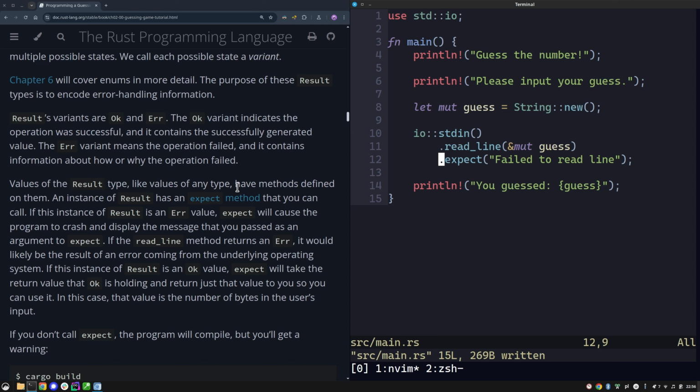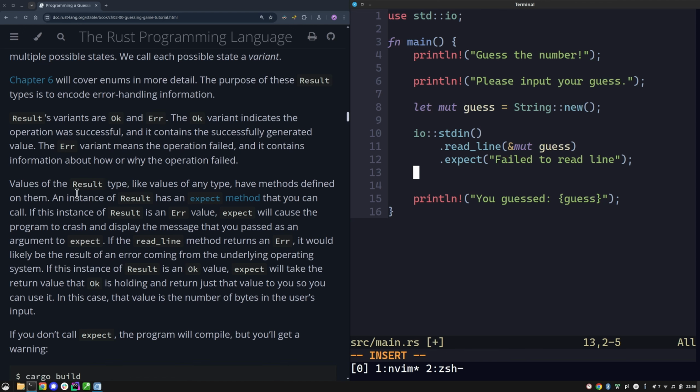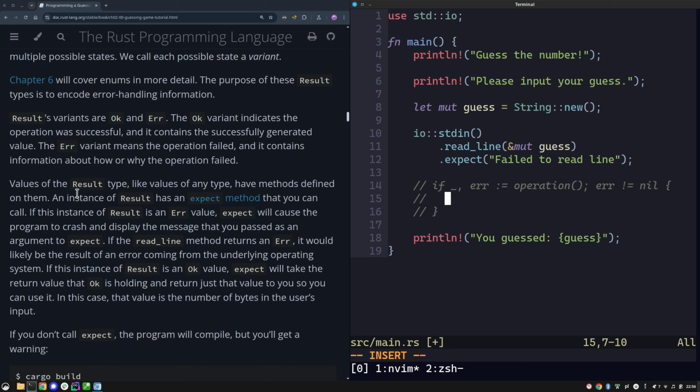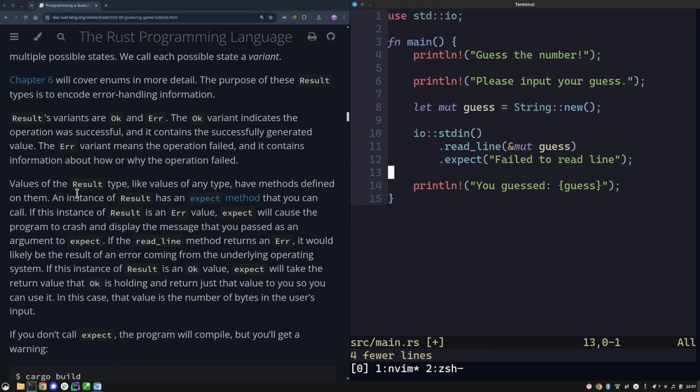Values of the result type, like values of any type, have methods defined on them. Okay. Also, as a side note, it's kind of like if in Go we wrote if err equals some operation, and error is not null, we would log fatal. That's more or less the same idea, except that with Rust there is a dedicated syntax for it, and sometimes it's nicer, and sometimes I think it's kind of more complicated than the way we would write it in Go. But you know, you pick the best tool for the job.